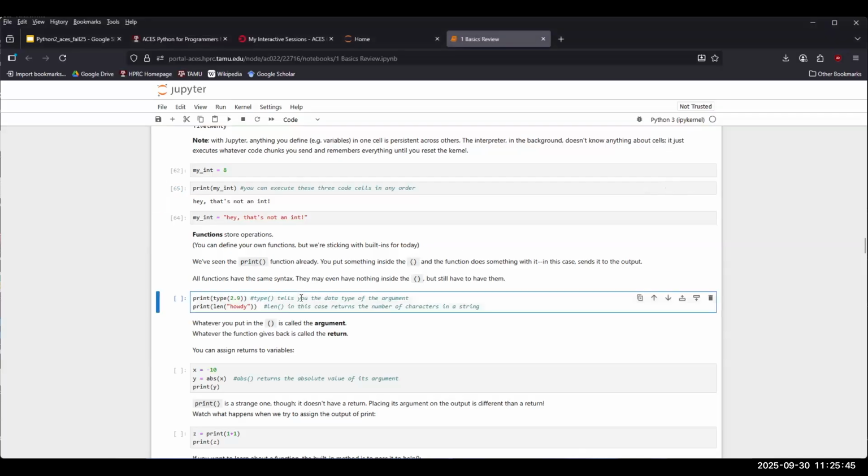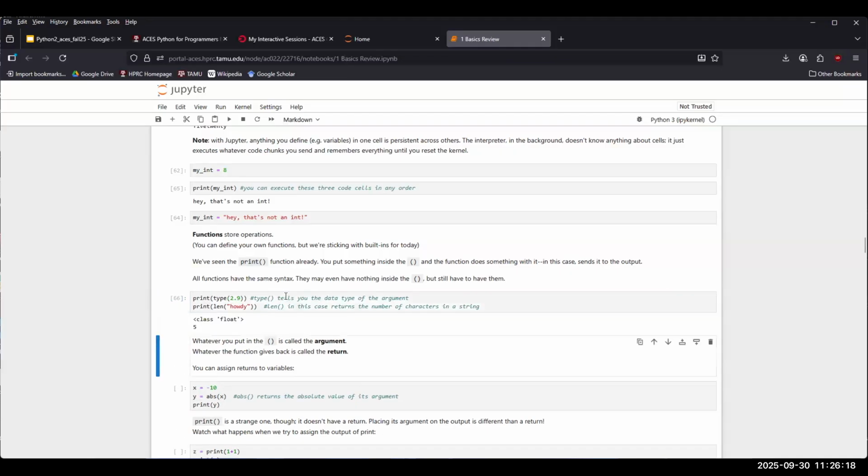So this all down here shows a couple more examples. Again, inside print statements, which we've seen before. What's new is the type and len functions. Type gives you the type of whatever you pass to it. When you get into more complicated programming, you may not be passing it literals like this. More often you'll be passing it some other variables, but this is just to demonstrate what it's doing. And the len function, len short for length, tells you how big something like a string is. So if I execute this cell, I'm told that 2.9 is of class float, and howdy is length 5. That's 1, 2, 3, 4, 5.